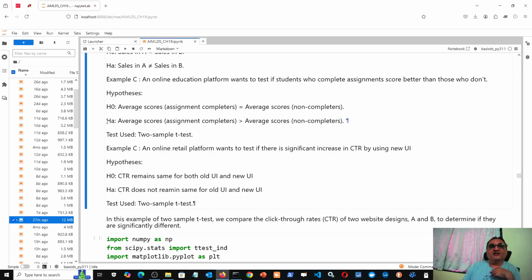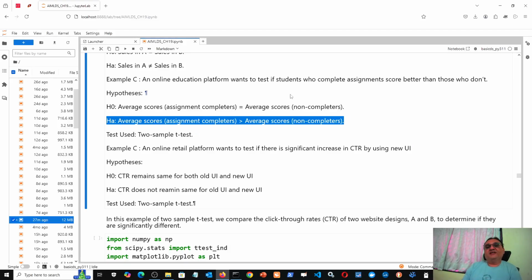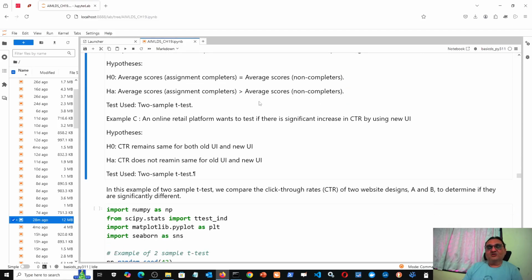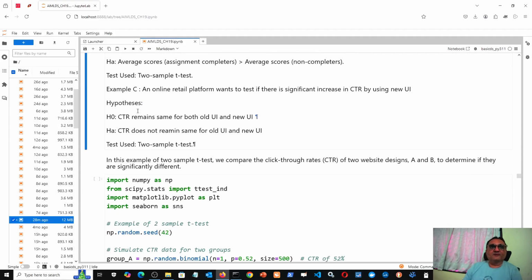Now again, if the alternative hypothesis comes to be true, then the next batch of students, or from these students only but from the next chapter, will be presented with this result and they will be forced or motivated to complete the assignments, saying that those who complete the assignment get a better score, right?